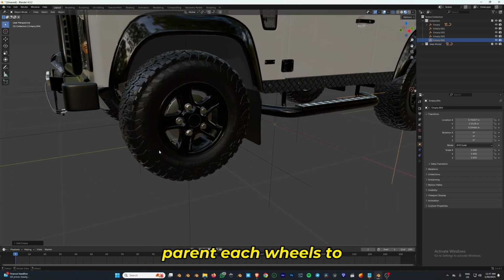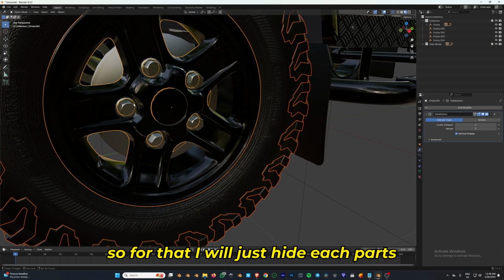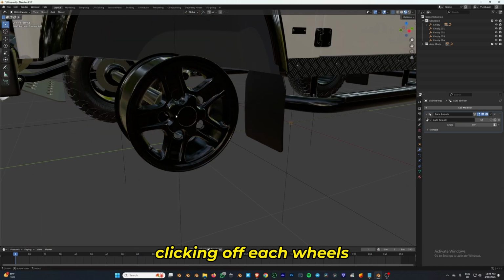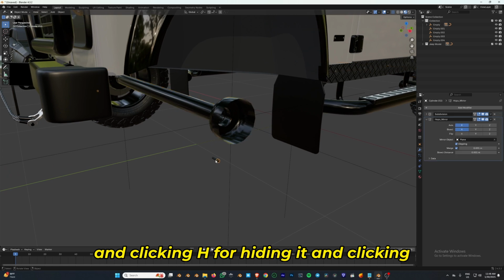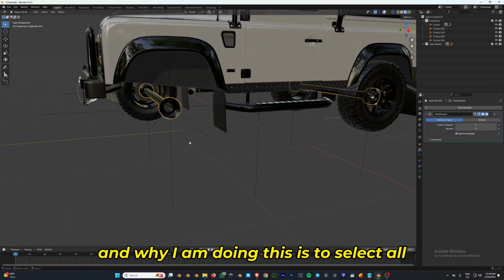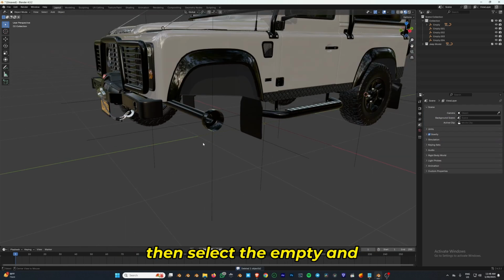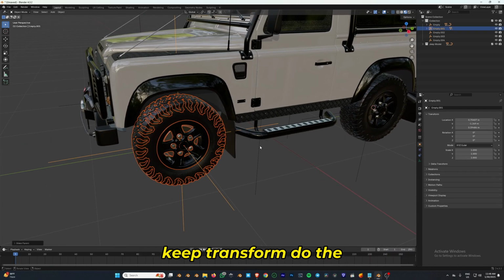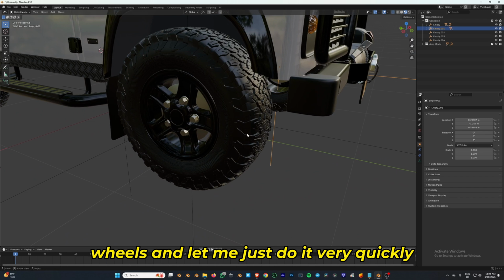Now we need to parent each wheel to its respective empty object. For that I will hide the other parts of the wheels, like clicking on each wheel and pressing H to hide it, and pressing Alt H you can bring back those hidden objects. I'm doing this to select all the individual parts, then select the empty and press Control P, parent, that is object, keep transform. Do the same process for each wheel, and let me just do it very quickly.